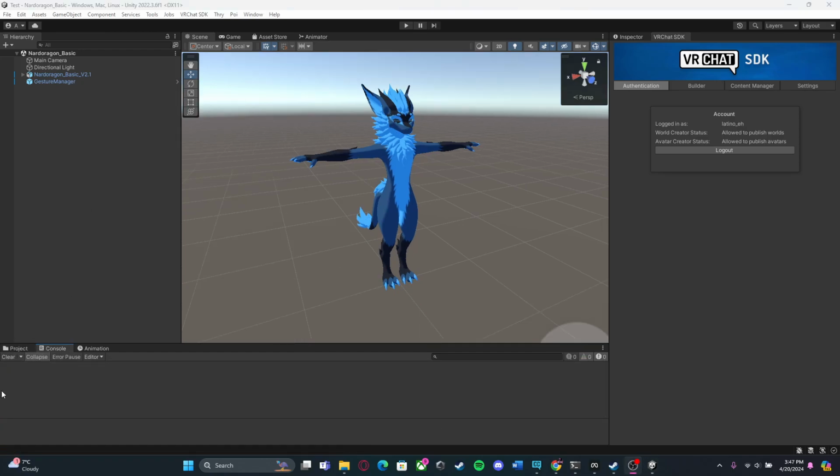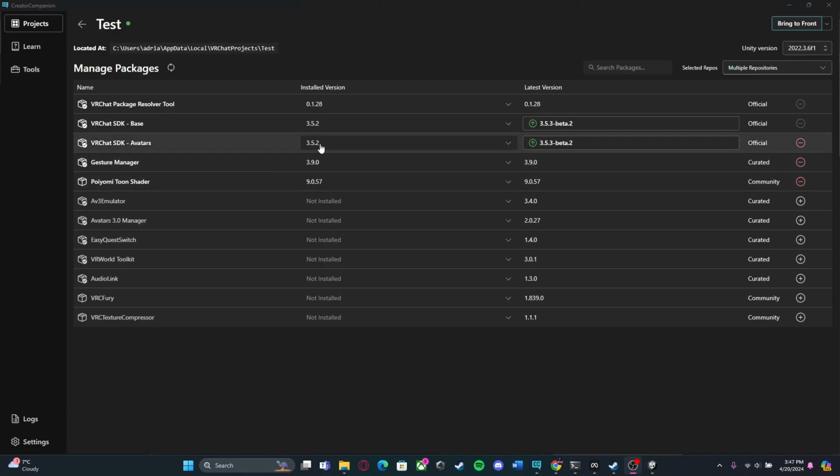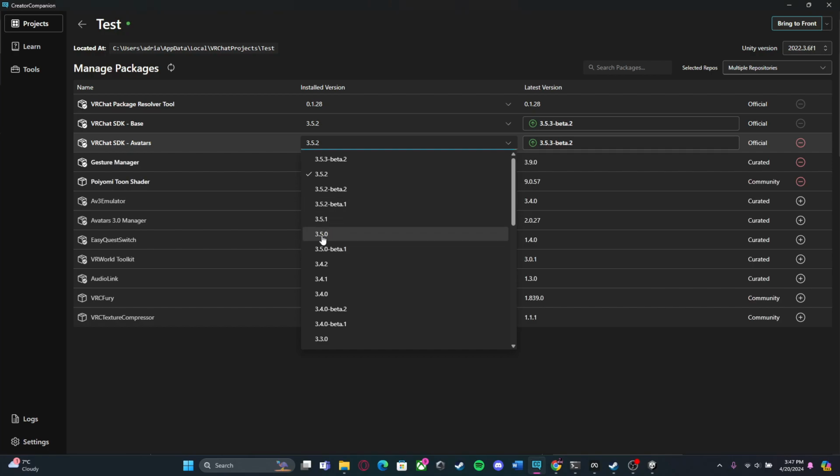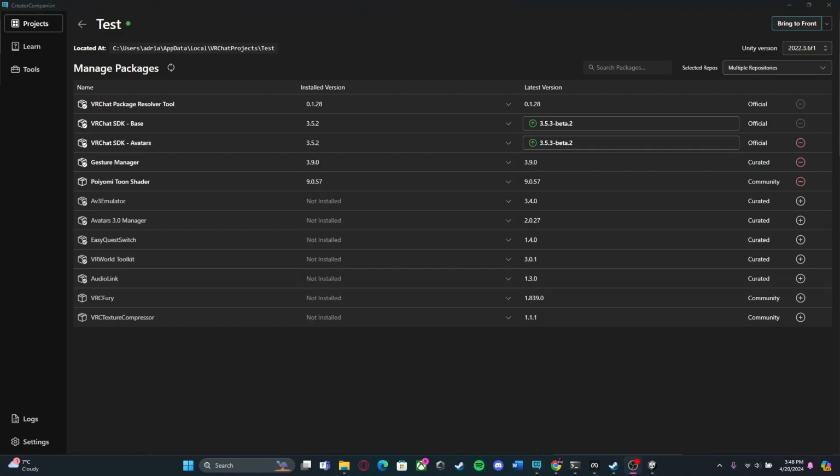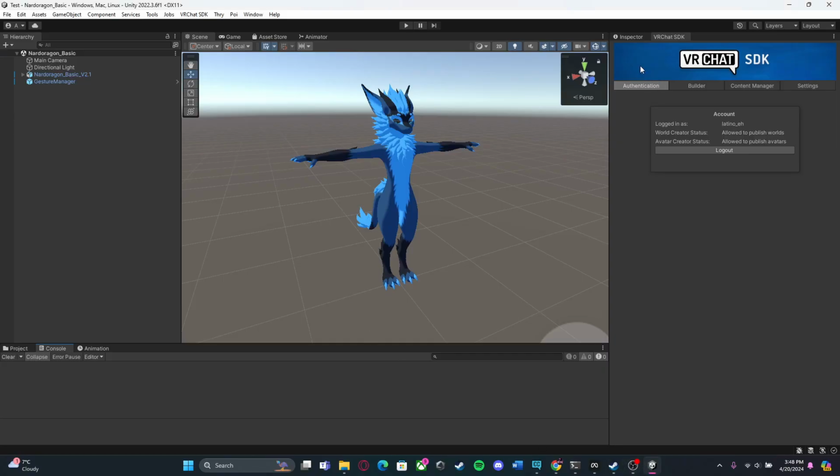So yeah, that's frankly my knowledge of how to get rid of those compilation errors. Now your errors may be different, but if it's an SDK error, then it's more than likely you have the wrong SDK version. So say if you're on the SDK version 3.5.4, then you would have to go to the latest one. Then once your SDKs are updated, then it should work just fine and you should see the VRChat SDK with show control panel.